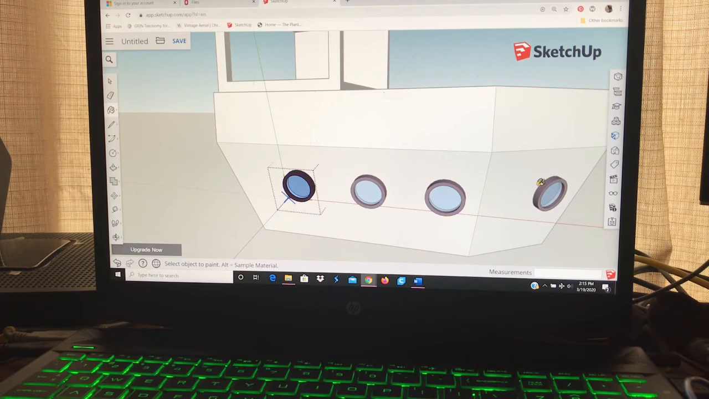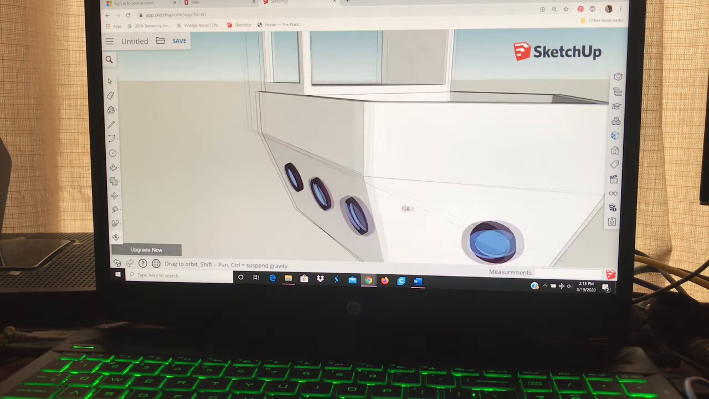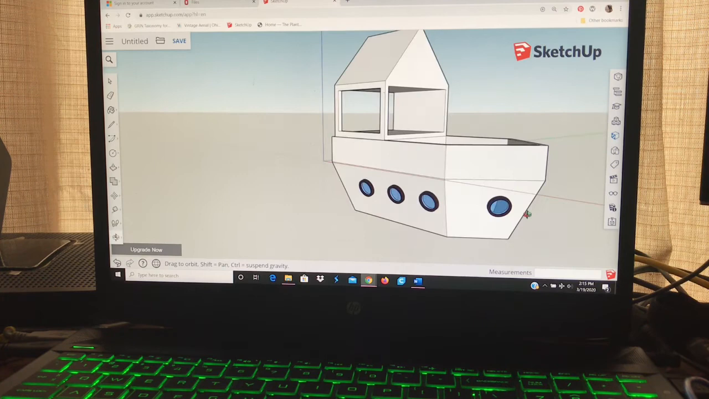Then I'm going to hit the escape button. Why did that not work? Click escape, there. Now I'm going to hit the escape button, and now I should have 4 little portholes. Don't worry about the other side, that's fine. You can continue on the other side if you want to, but this should be a demo for what you're doing.